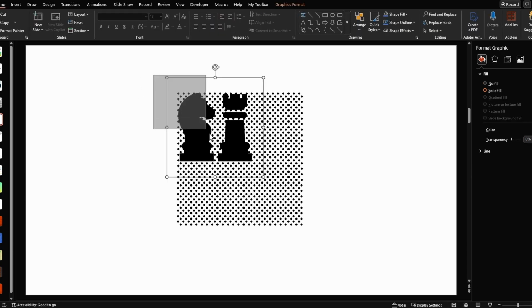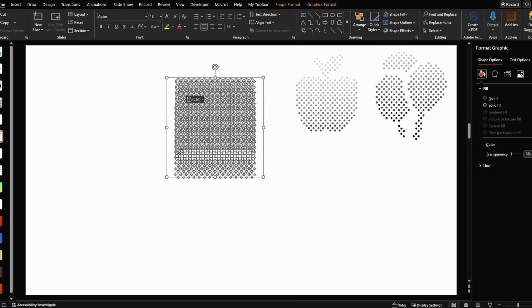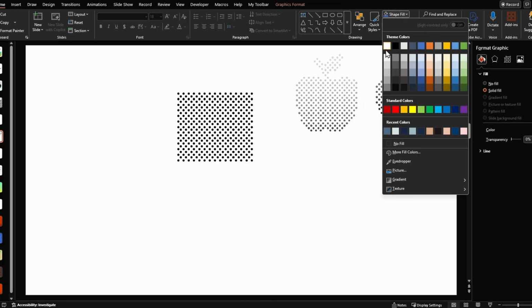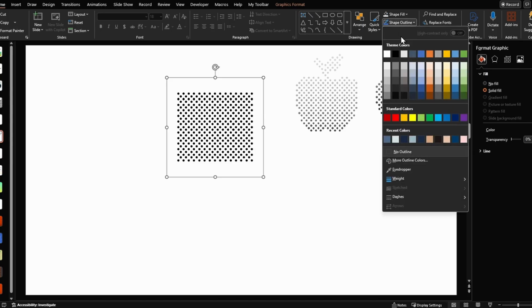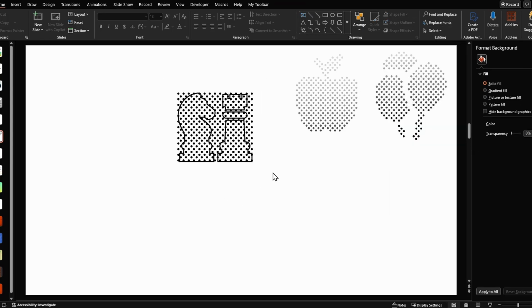Then copy all the dots that are covered by the icon along with the icon. Paste your icon and the dots on a new slide. So Control V. Let's send this icon to back. I'm also going to color this white and give this an outline of black so we can see all the dots that are part of the icon.